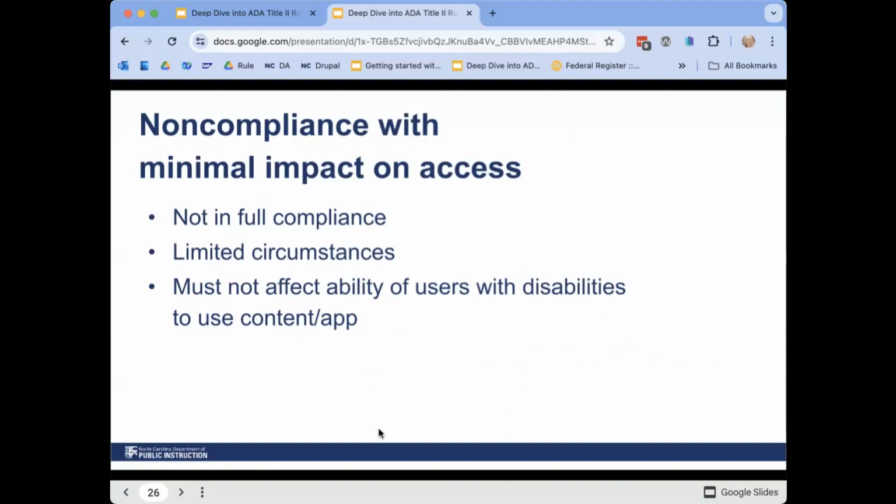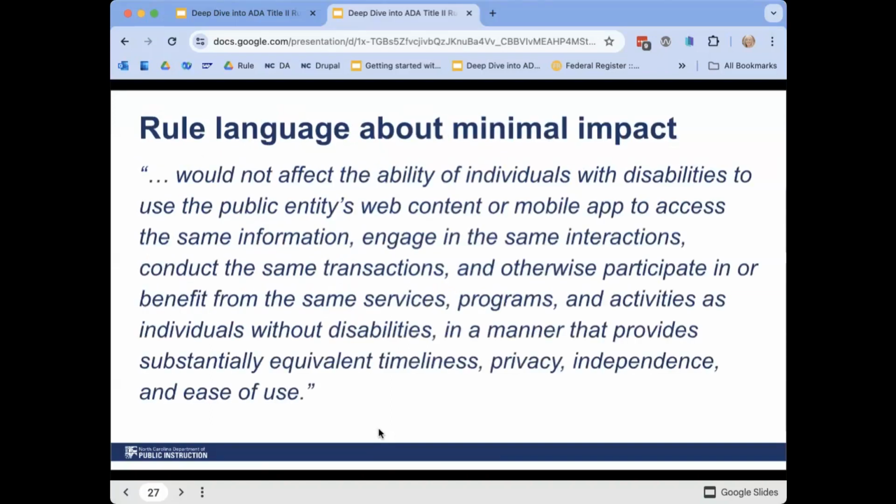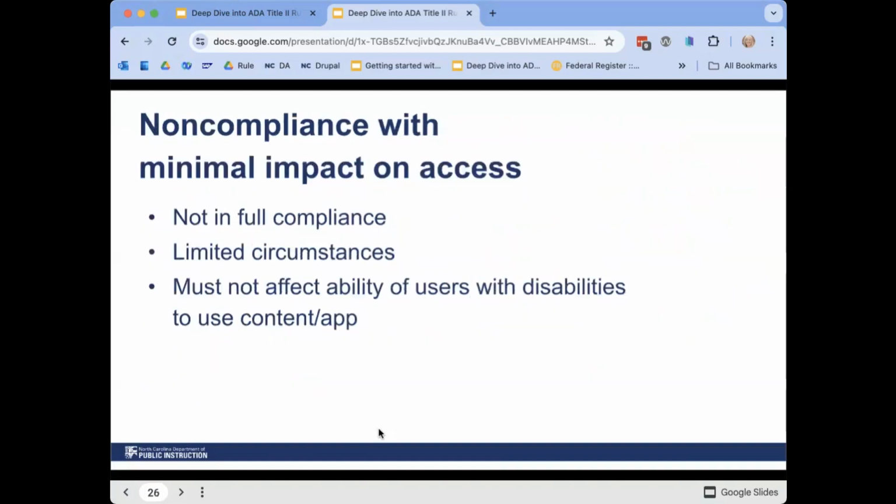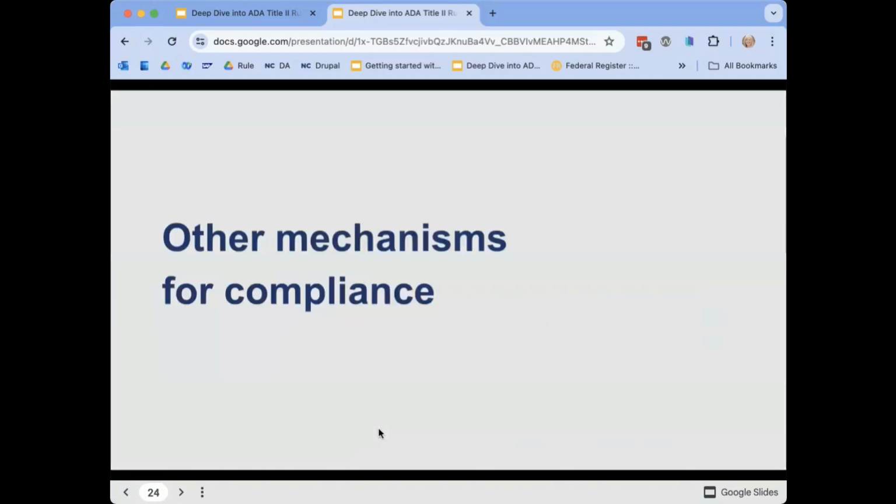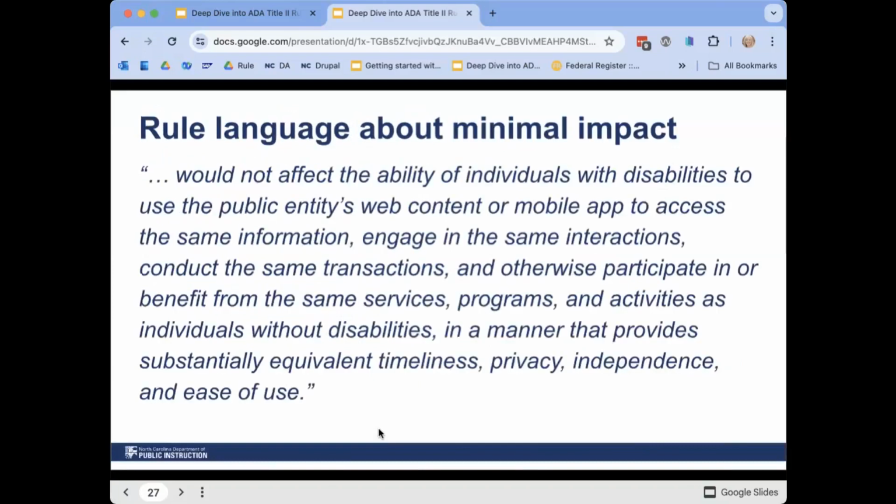Because you didn't mark it as decorative, they may not be able to recognize that that image was decorative, but at the end of the day, they're not missing anything because it is a decorative image. So the minimal impact on access is, again, a pretty narrow parameter. In fact, I pulled language directly from the rule to give you an idea of how stringent this potential exception, or whatever we called it, mechanism for compliance, as the rule stated.